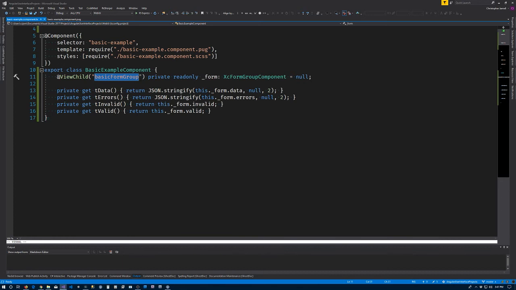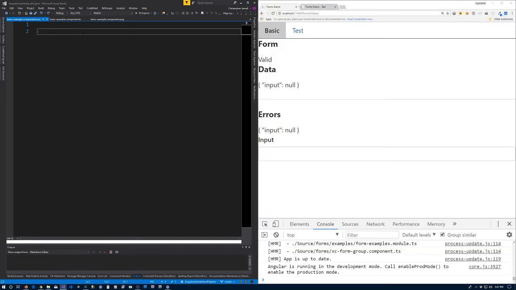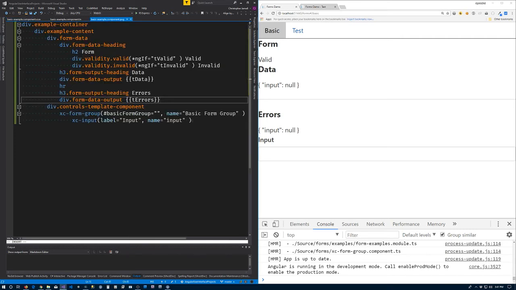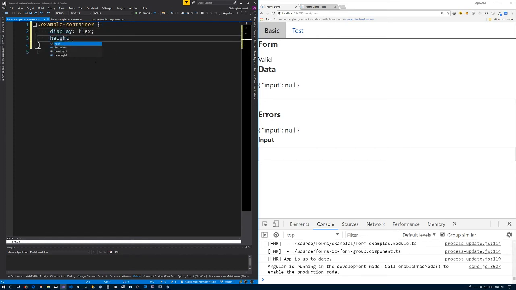I think the next thing that we're going to do is go to the basic example component.scss file and do some styling on this. We're back to the CSS. I'll give us half screen here. All right, so if we look at the pug, we have this example container wrapping everything. So let's start with that. So example container, give it a display of flex and height of 100%. I just want it to occupy the entire space, and we're good to go there.